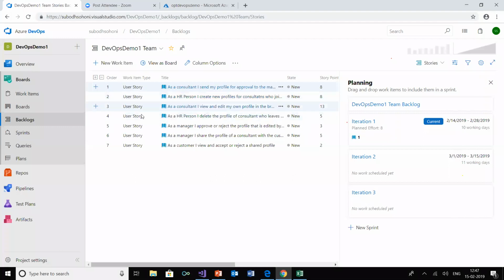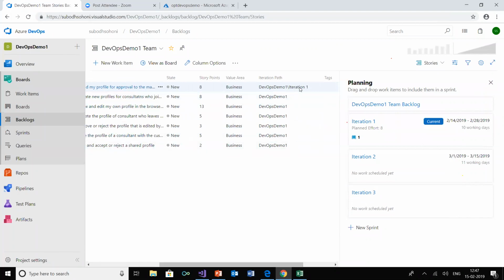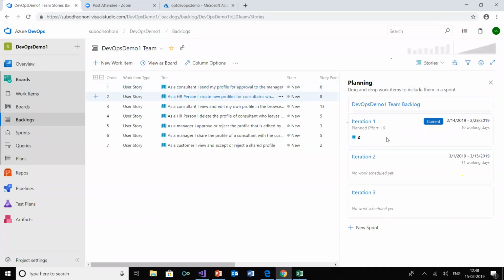Okay, so you can see here, as soon as I dragged and dropped the first one, it has changed the iteration path of that to iteration one. Similarly, I'll drag and drop the second user story also into iteration one. So now you can see there are two user stories in the iteration one.